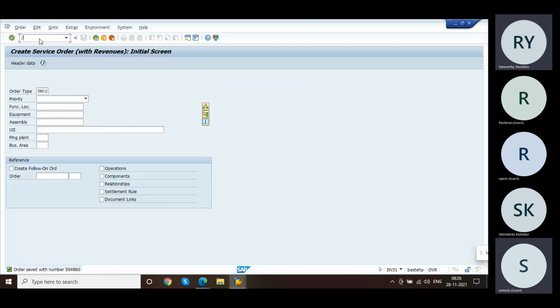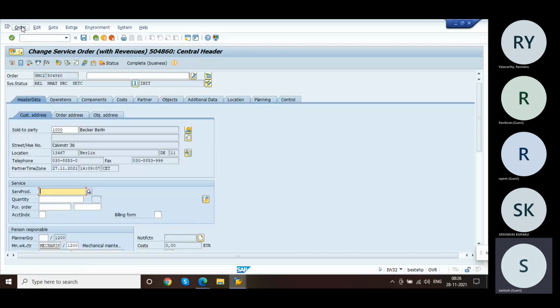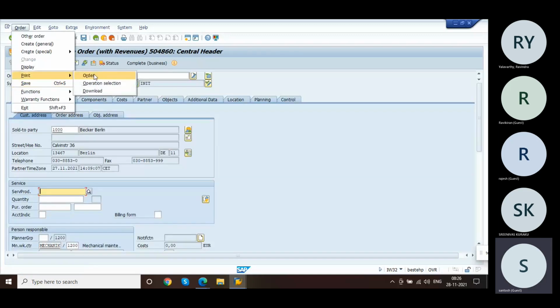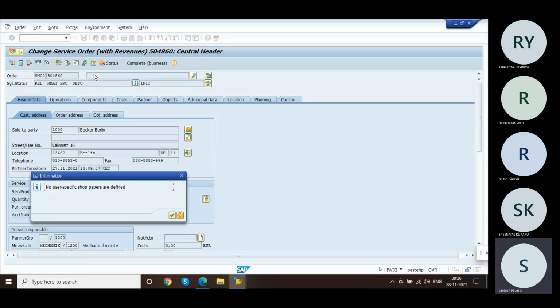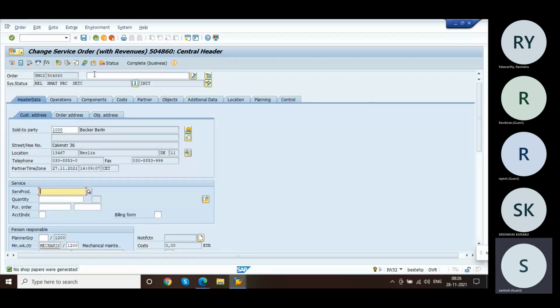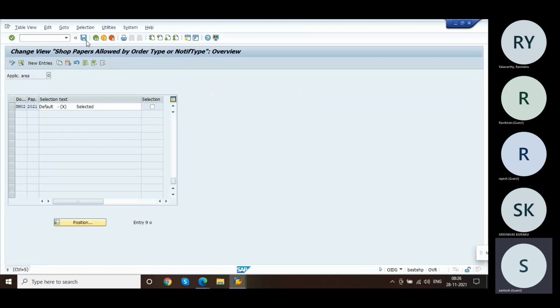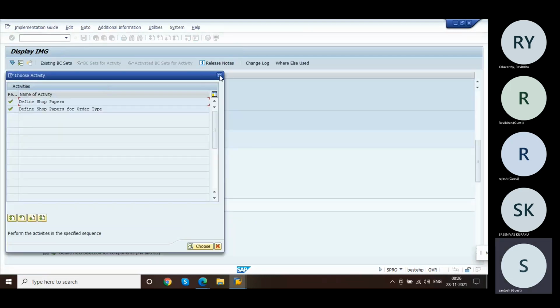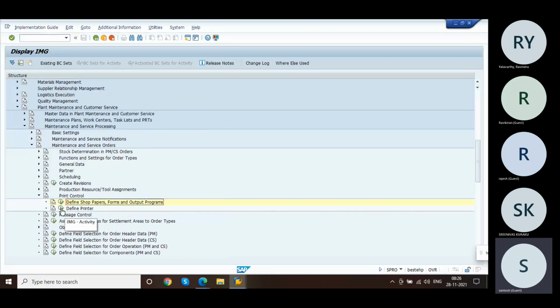Another same setup. So orders. Oh, we have not defined any specific shop. Okay, so there's one more config. So now I just defined this for shop paper document type level. What I will do is define printers.